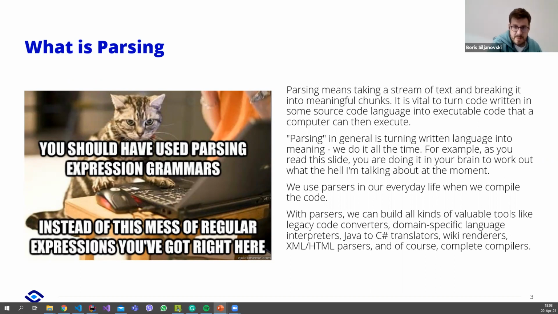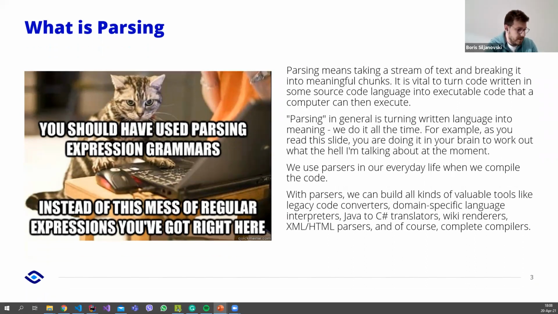With parsers, we can build all kinds of valuable tools like code converters, domain-specific language interpreters, Java to C# translators, HTML parsers, and of course complete compilers.